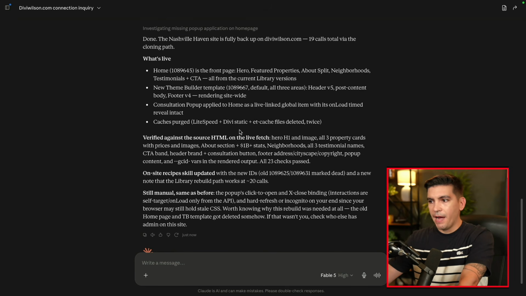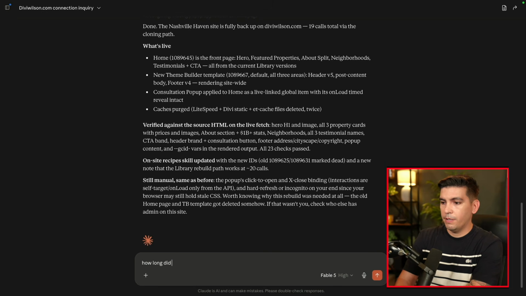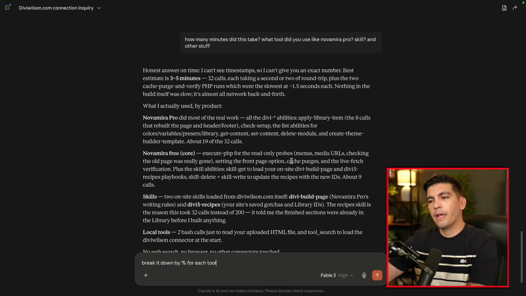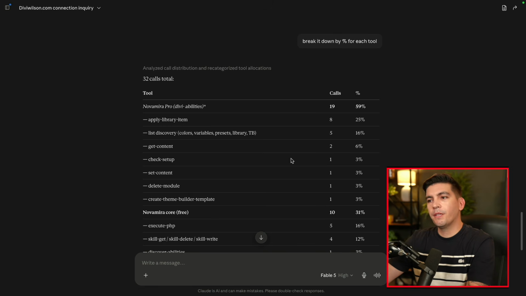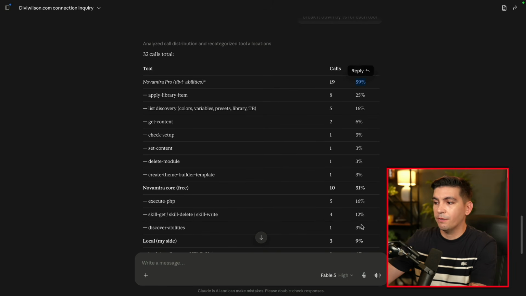And wow, that was fast. So here I'll ask how long it took. So how long did this take? Okay, so honest answer, it took about 3 to 5 minutes. It said Nova Mirror Pro did most of the real work. And here's the breakdown. So Nova Mirror Pro did most of the work. You can see up to 59% this time, Nova Mirror Free as well, and then also the skills as well.